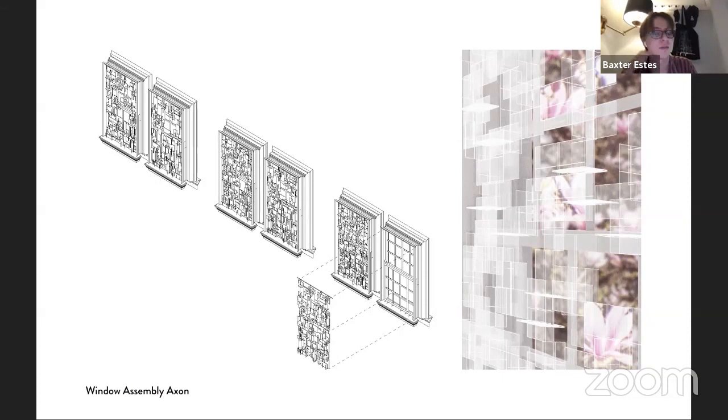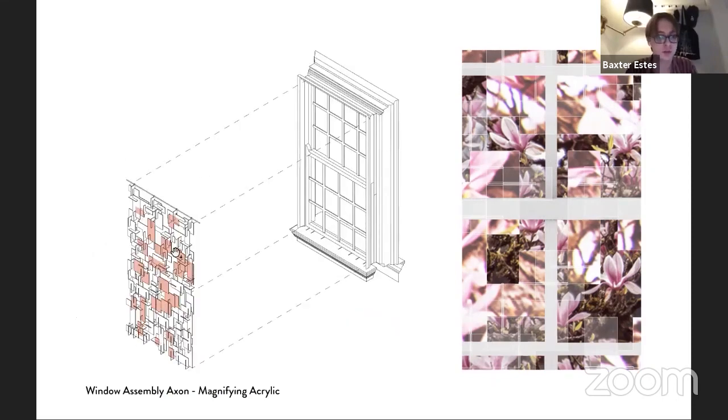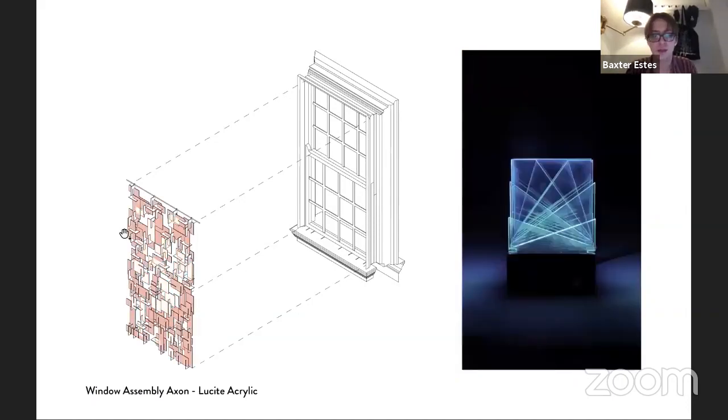This assembly is composed of both lucite acrylic, which glows under LED light, as well as the magnifying acrylic that I talked about earlier. Highlighted in this axon are where the magnifying pieces of acrylic would be. As you can see, they taper off the farther away from the tree you get, because it's not as necessary to show the tree up close with magnification. And here's just a closer view of how that assembly looks. And then the rest of the pieces would be the lucite acrylic.